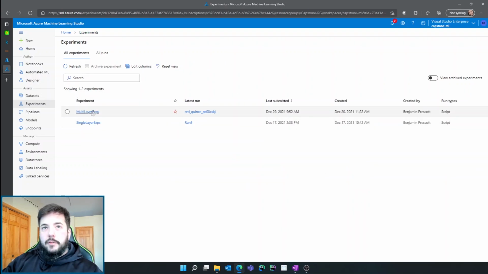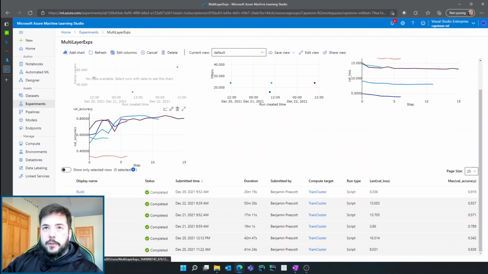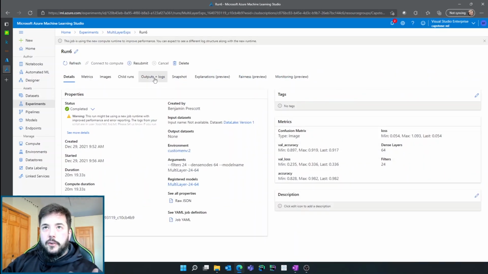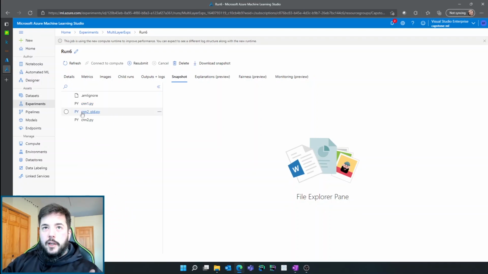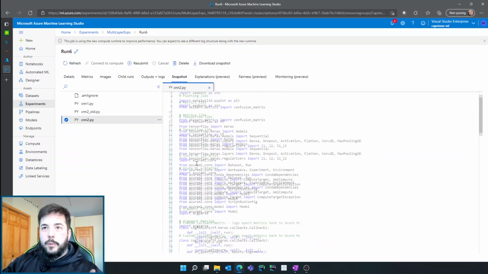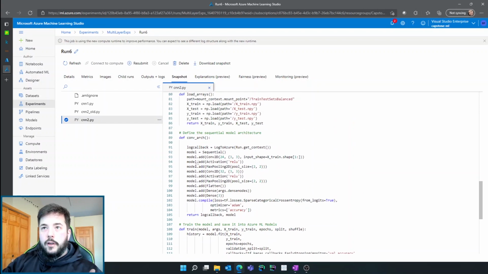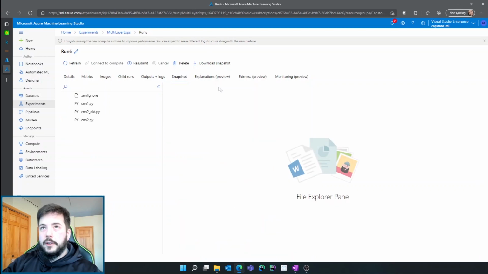Okay, the same thing happens with multi-layer. I'm not going to spend too much time on this, but multi-layer works exactly the same way. The only difference is if I go back to my outputs folder, snapshot folder, I should say, and look at CNN2.py in this case, you can see that this one is using two convolutional layers, two Conv2D layers, right? So again, you get a little snapshot of what it's using at the time of training.